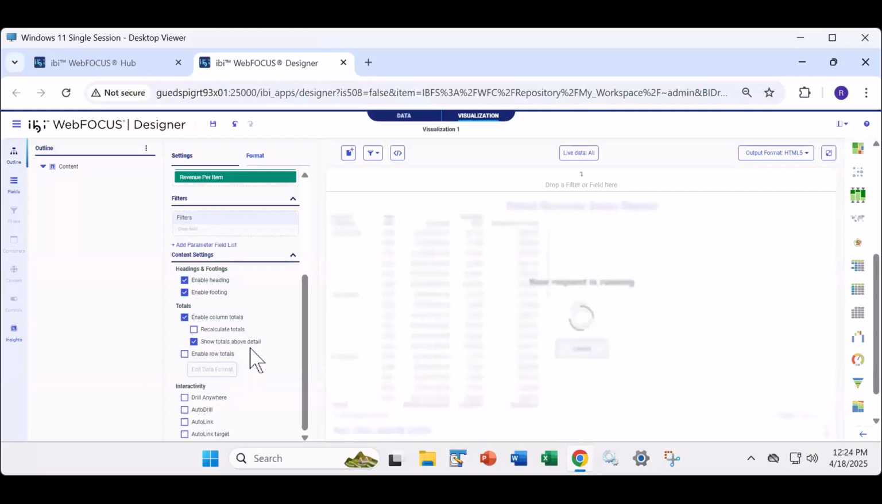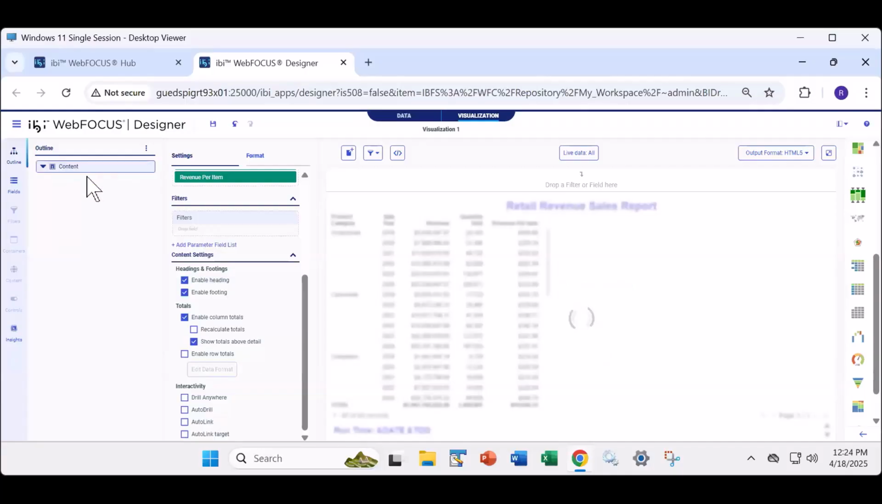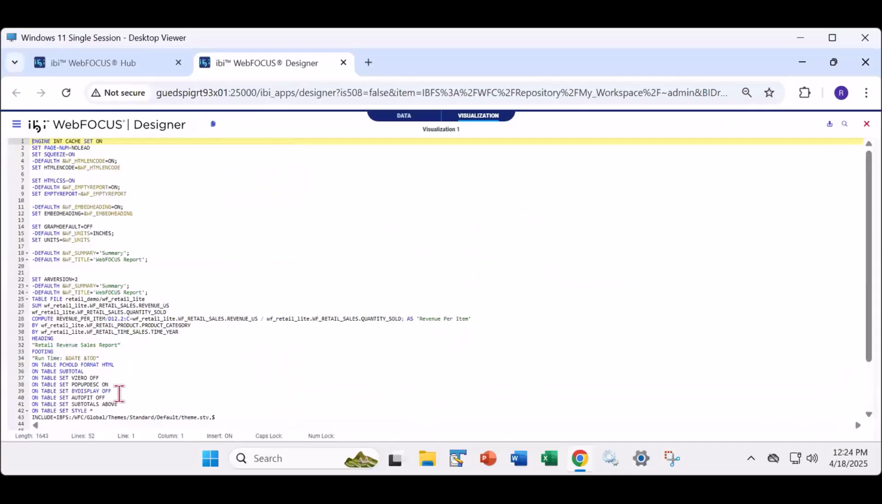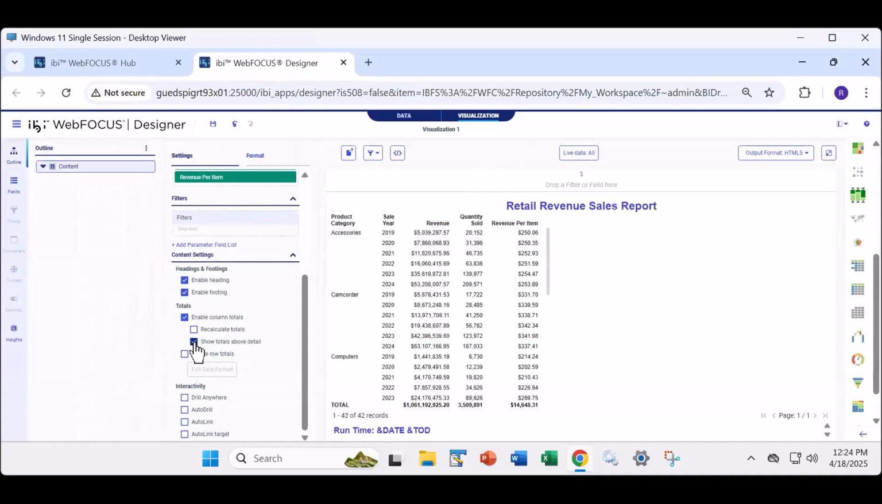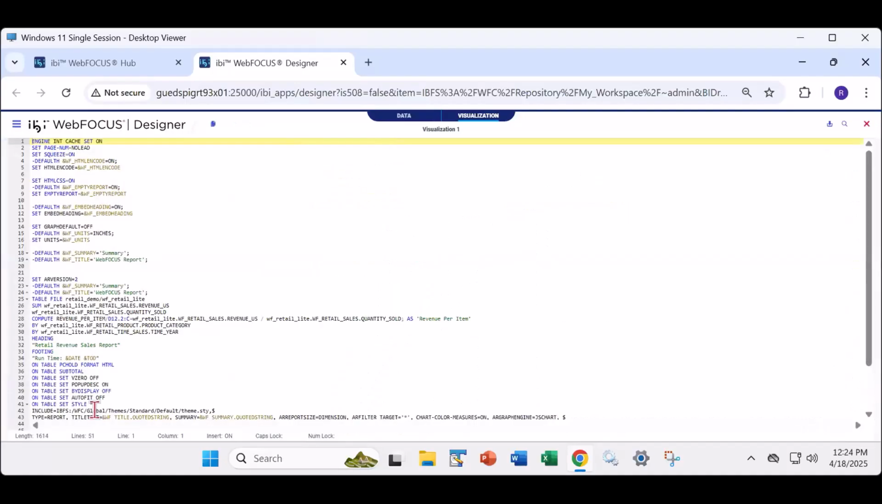If I do show totals above detail, I just want to show you from a source code perspective, you'll see that it does ON TABLE SET SUBTOTALS ABOVE. That's how that's accomplished in the language. I'm going to uncheck that. And now I'm back to my column totals, which, by the way, let me go back to the view source again. That's generated by this ON TABLE SUBTOTAL.